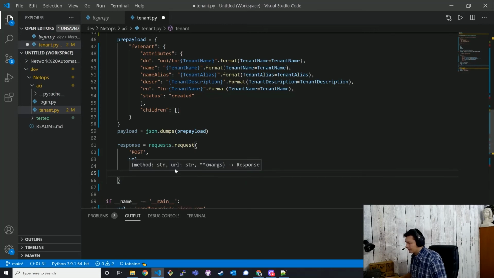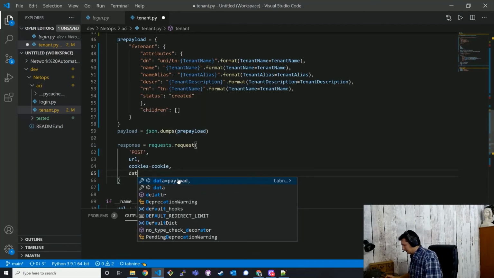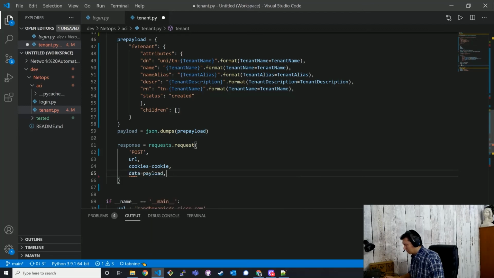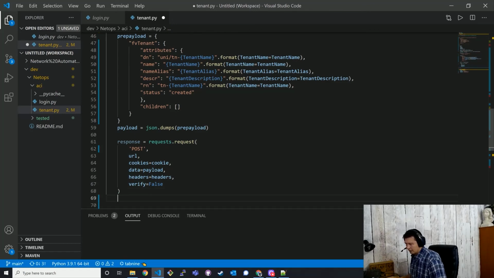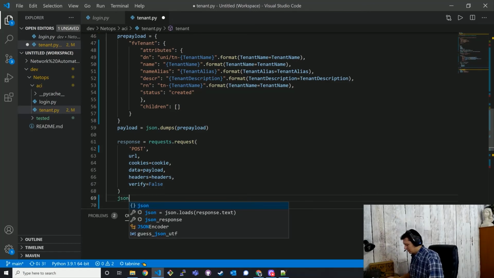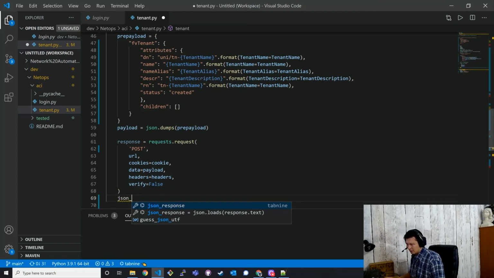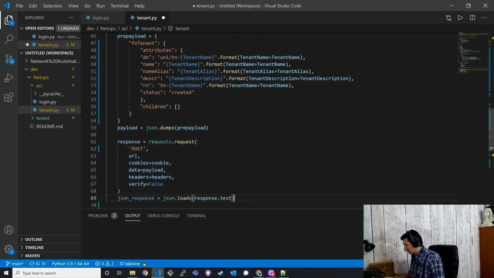Okay. Let's see, what else are we needing? We need a payload. So our data that we will be passing will be equal to the payload. And then we've got headers that we want to pass in. So headers equals headers. And we want to do a verify is equal to false. That seems to be fine. I think we've got everything there. Now we do a JSON underscore response is equal to JSON loads.response.text. That's correct.